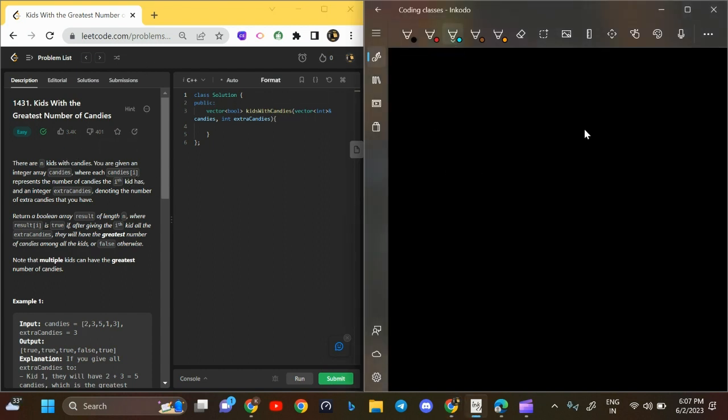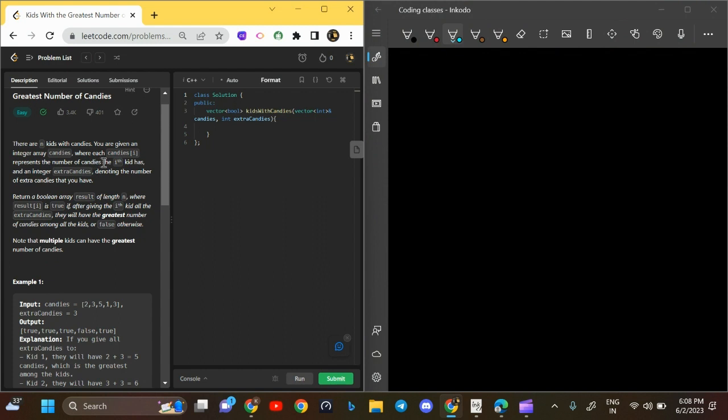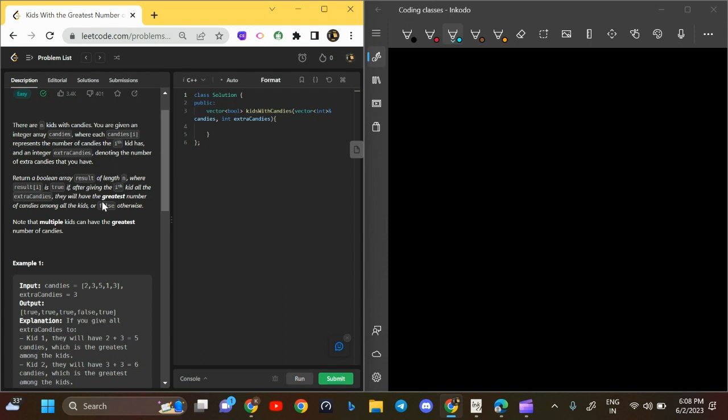So let us first understand the question. I've even taken my notes to the left and right, so I'll annotate the stuff that is there to explain it. There are n kids with candies. You are given an integer array candies where candies[i] represents the number of candies the ith kid has, and an integer extraCandies denoting the number of extra candies that you have. I hope we have enough clarity.